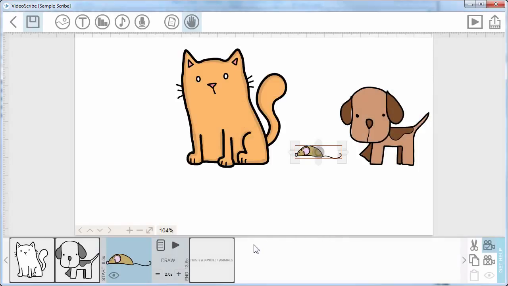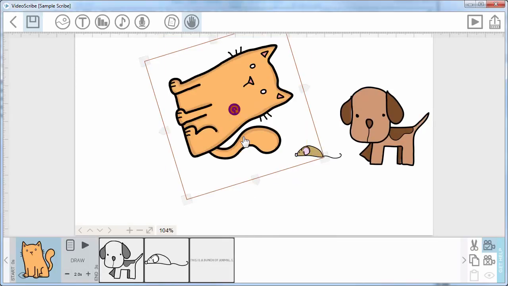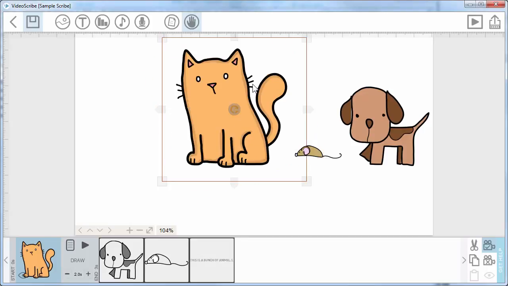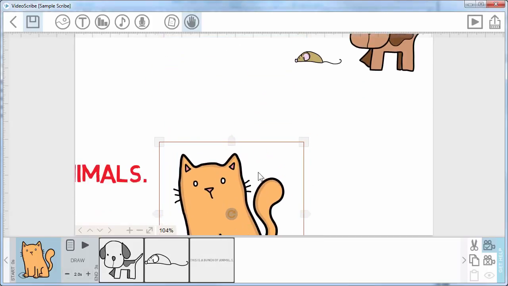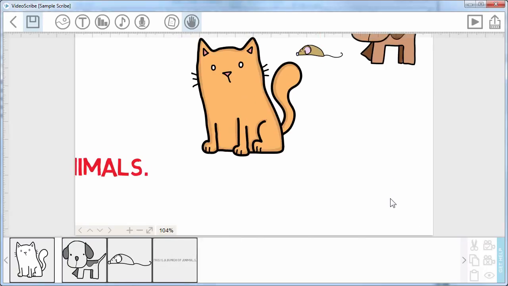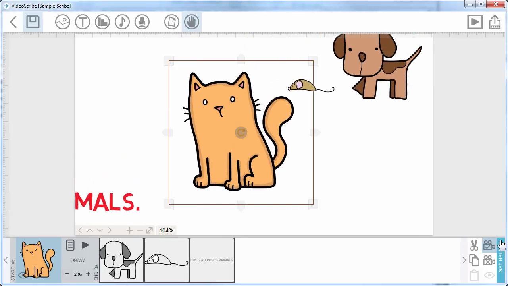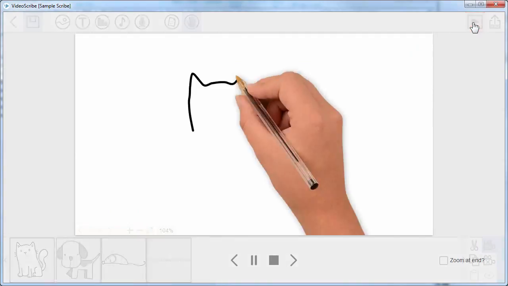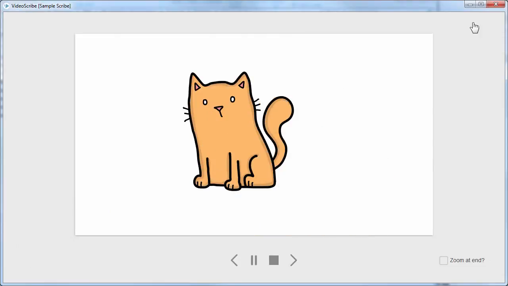And just so I can show you what I mean by that, I'll put the cat between, I didn't mean to rotate it, undo, between the mouse and the text. So I'm going to reset that frame for the mouse, for the cat. And I'll start from the beginning. So there's the cat. Zoom up.